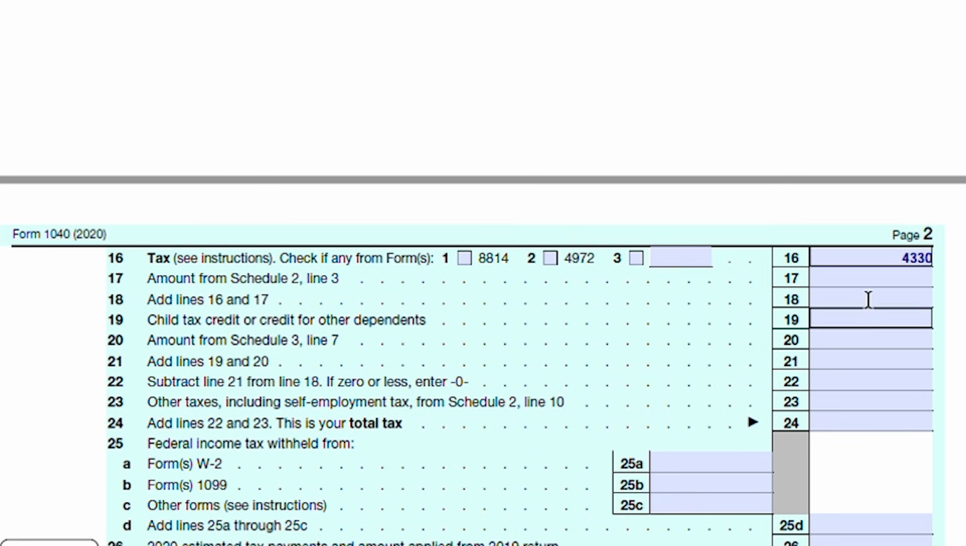And then we do addition here, 4,330. So we keep going down. And all these lines in between relate to credits, which are like child tax credit. And there's other kinds of credits you can take. I'm not gonna go into depth about what credits you can take. That might be something for a different video. This is a very simple Form 1040. I'm trying to show you guys just so you understand the mechanics of the form. So for now, we're just going to keep on with this simple example.